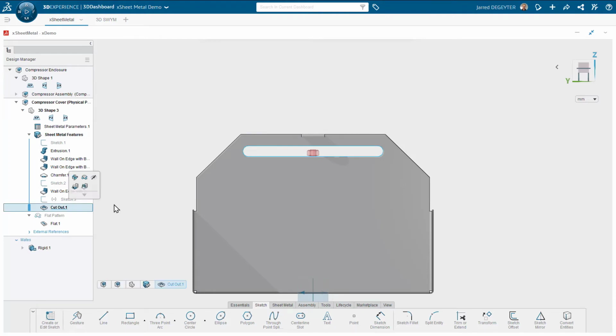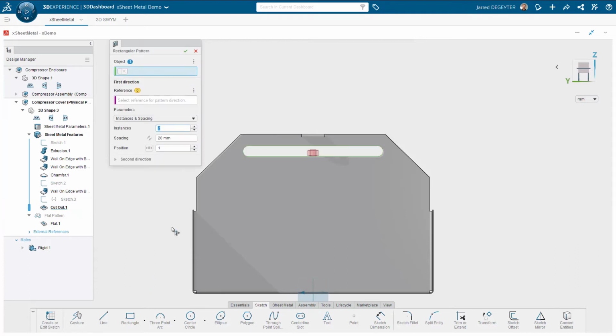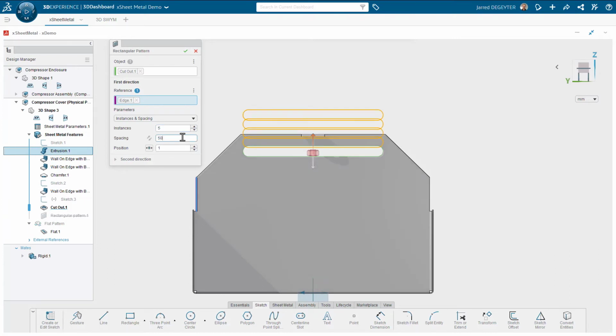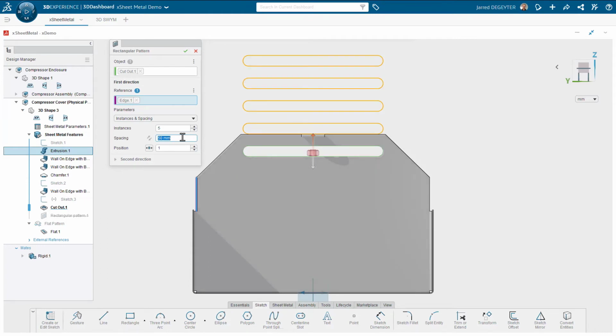That's our base feature, and now what we want to do is pattern that feature. And I'm going to access my pattern tool by yet again clicking on my S key. Notice it's different from the sketch environment. It now lists relevant commands for the standard modeling environment. Now go ahead and create a pattern. Give it a reference direction. We'll go for 5 instances and a spacing of 50 millimeters. Now this is in the wrong direction right now, and I can switch that up really easily simply by clicking on this arrow.